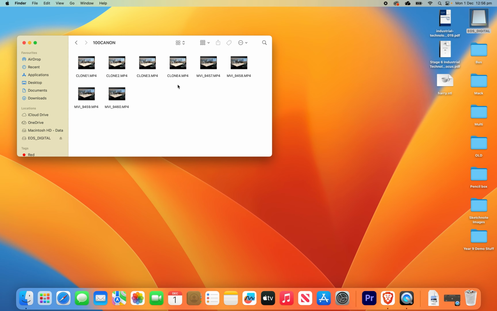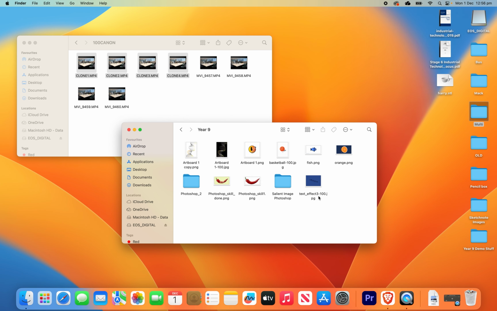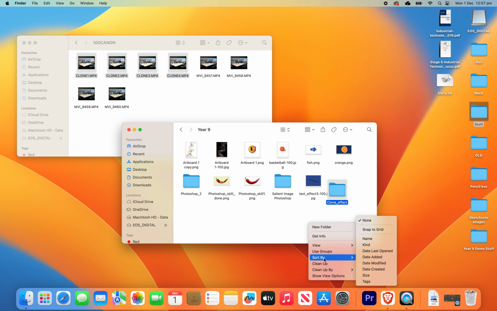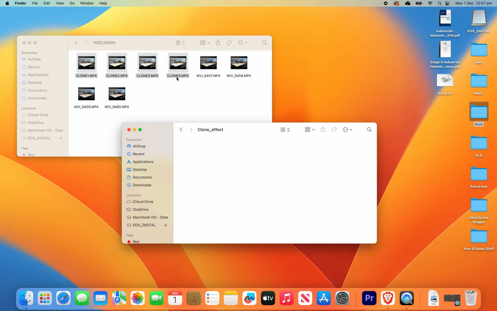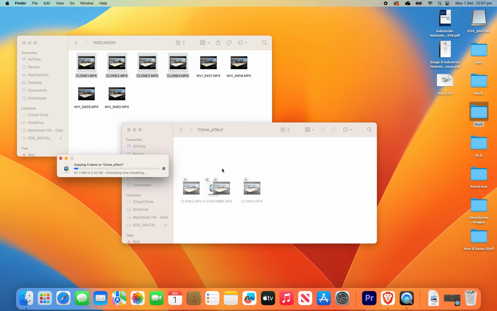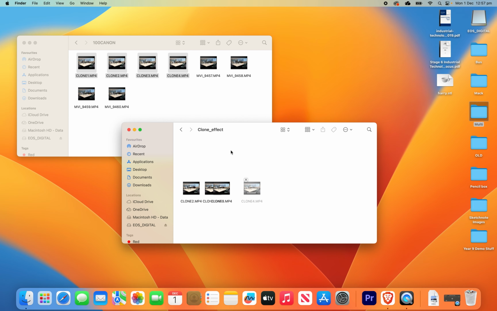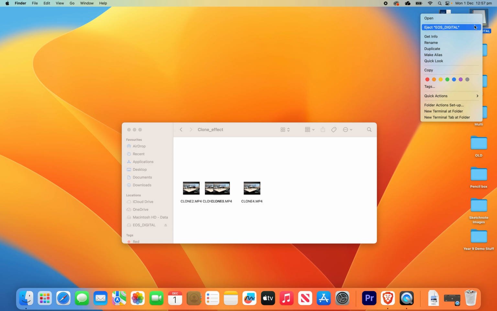Once you have that done, you are going to duplicate your footage and put it into your multimedia folder. And I would create a new folder and I would just call it Clone Effect. And then you're going to want to put those 4 clips in there. Cool. Once you have those files copied over, you can now eject the SD card.